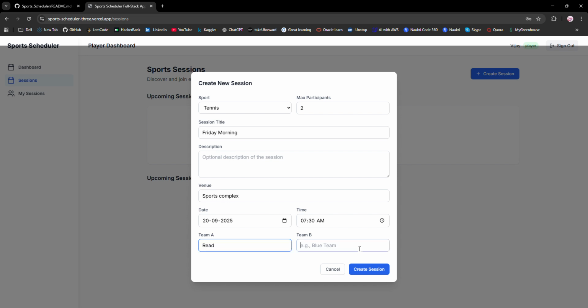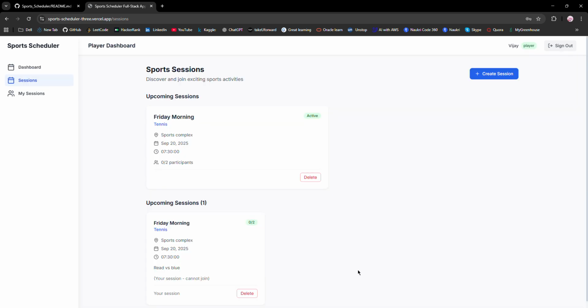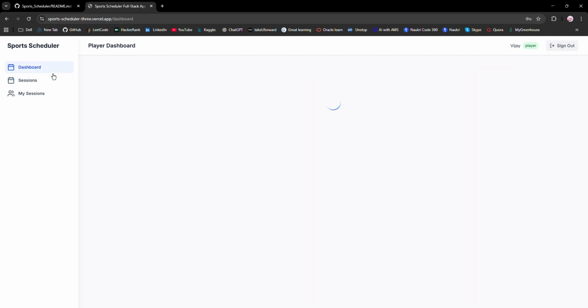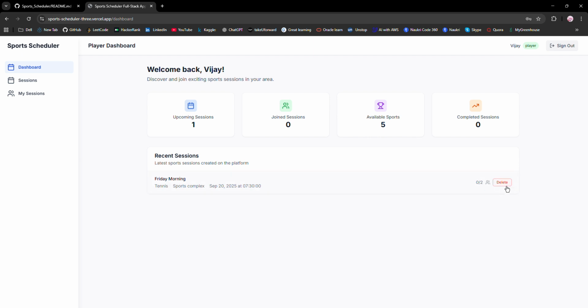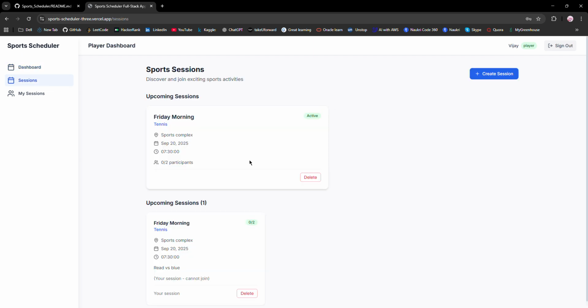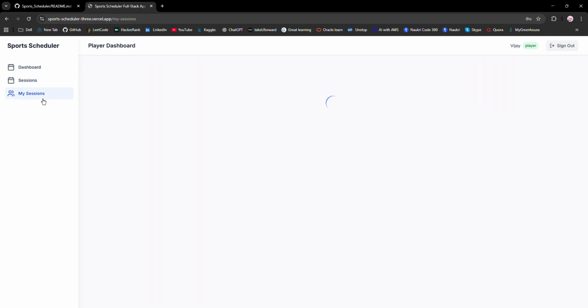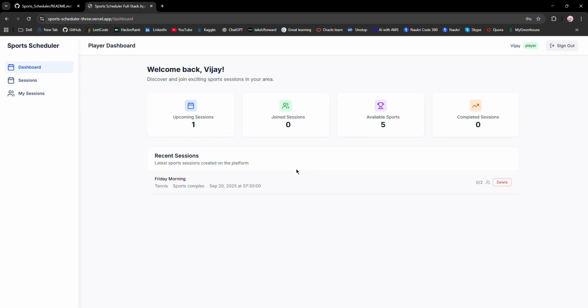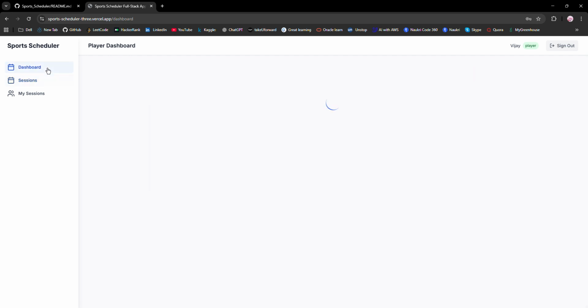This is team A, team B. Let us create a session. See, the session has been created. Coming to the dashboard, there is one session here, Friday morning session. We can delete the session as we created it. If another player created it, we cannot delete the session. See, here in my sessions, we can see the sessions I created and sessions I joined. This is the player view of the sport scheduler.